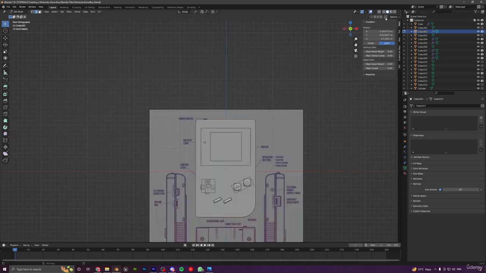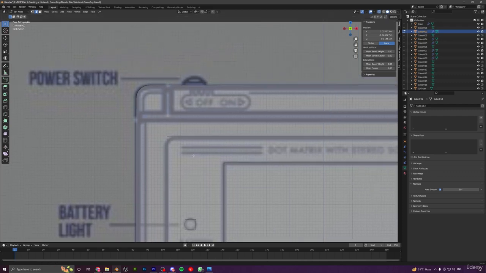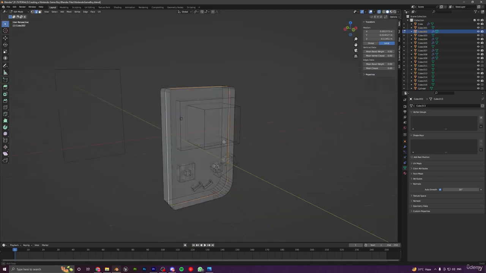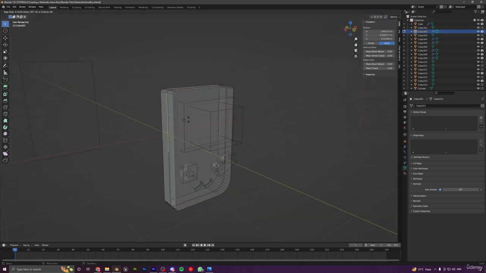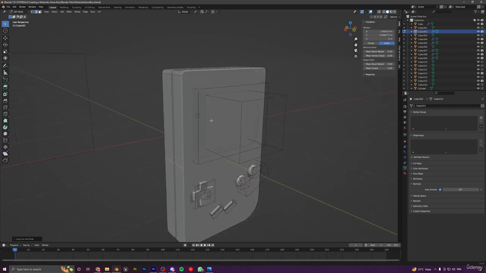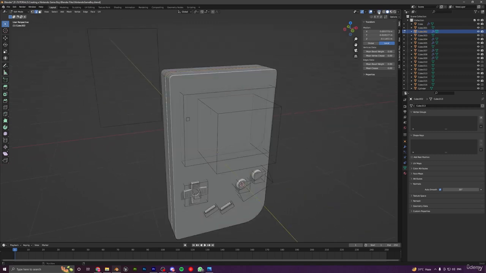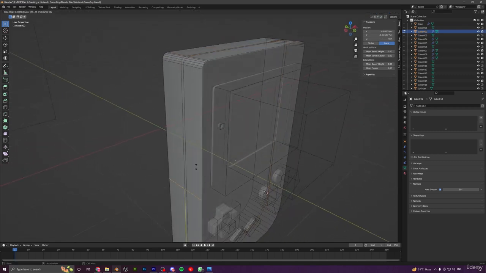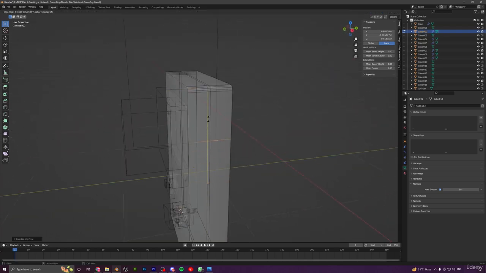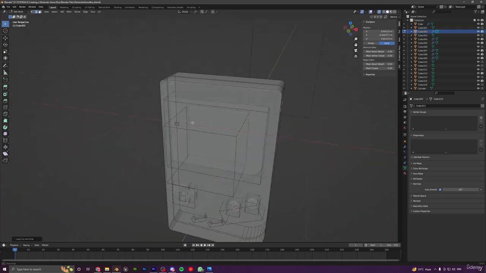You can press 1, enable X-ray, and then press Ctrl R and you will see the edge loop is not really working properly over here. So we have to create it manually. And don't worry, it's not that difficult. So press Ctrl R first, add one edge loop over here like this. Then press Ctrl R, add one edge loop over here like this.